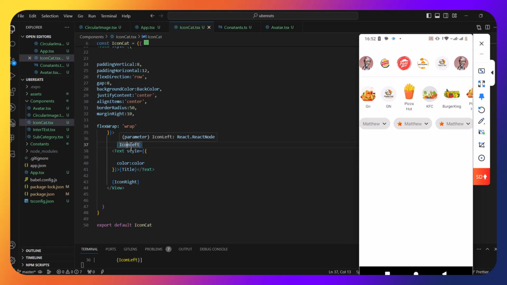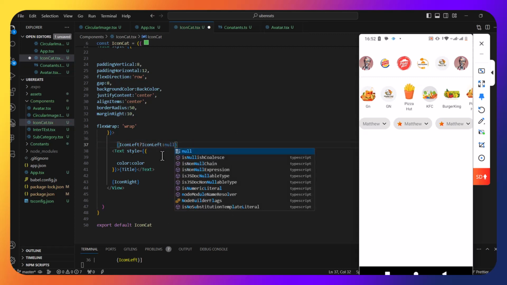Okay, if this left icon is not there, we need to check. This is how we can check: is this left icon there? Yes. If it's there, render the left icon and then click here. What if it's not there? Just render null. Okay, now this is the best way of handling this.